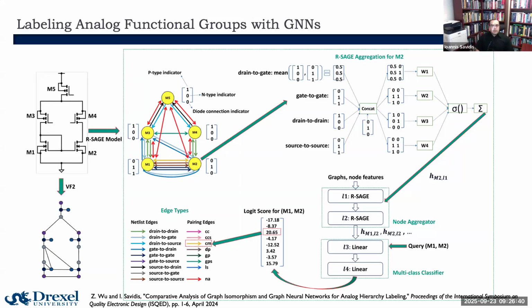So we begin with taking our analog circuit, which is on that top left corner, an amplifier in this case, and converting it into a heterogeneous graph. In this case, the edges represent the type of connection between nodes, so it's a heterogeneous edge type graph representation. And we then use a relational GraphSAGE model that combines relational graph convolutional network principles with GraphSAGE aggregation to capture local topological context per edge type.